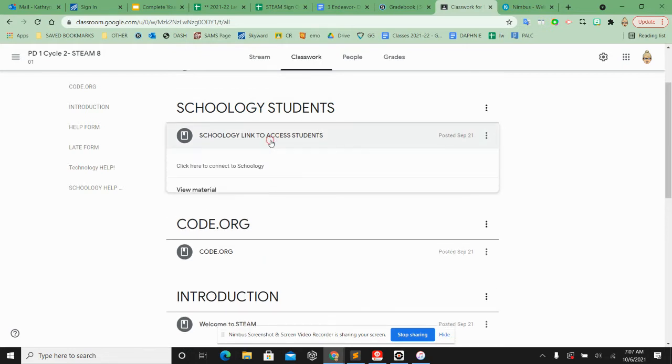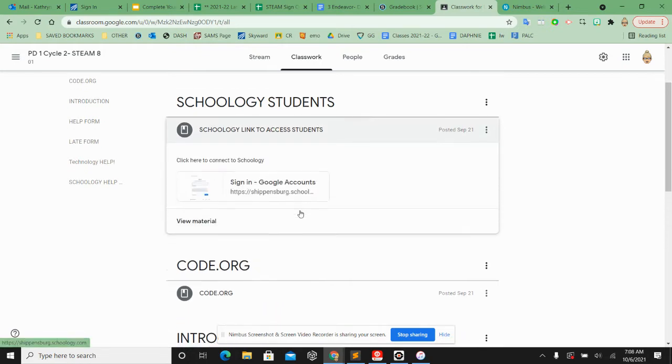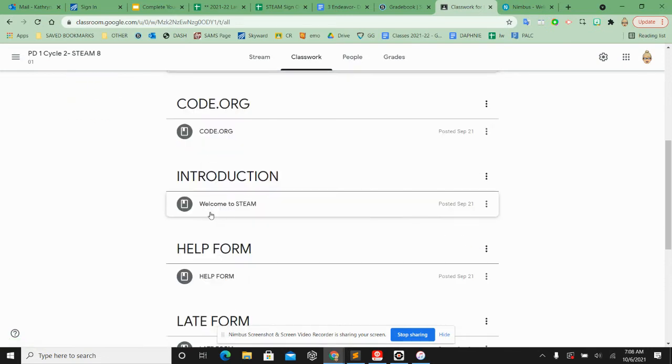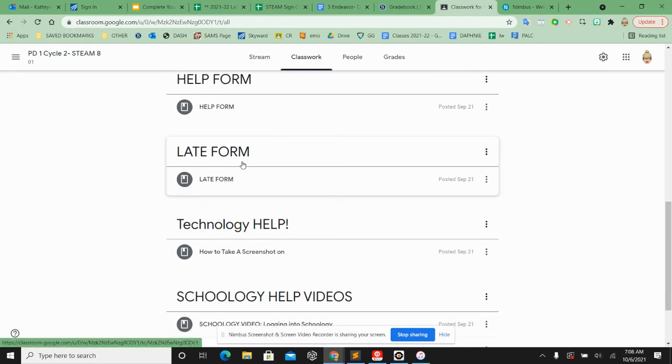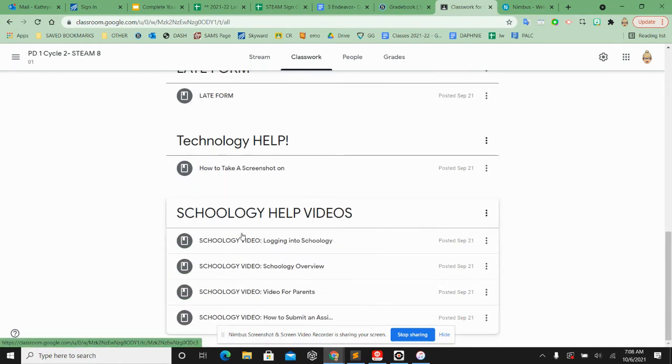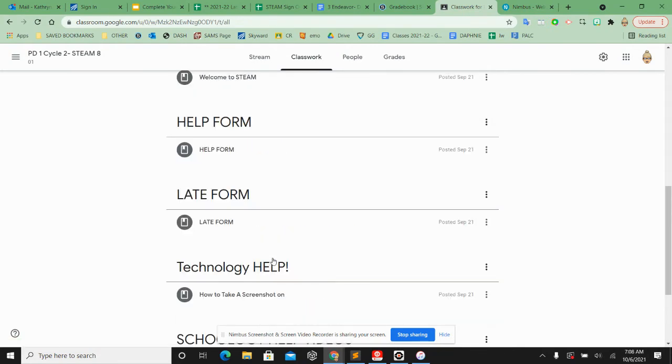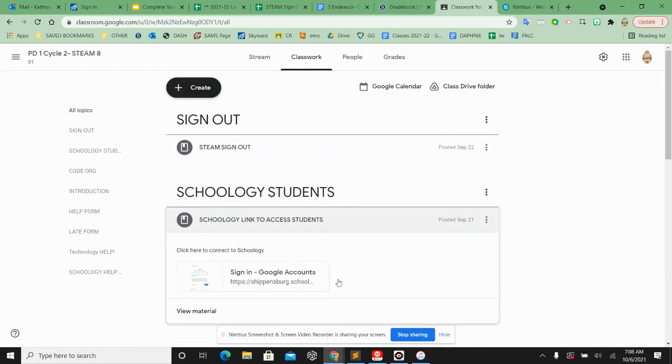Also, you have a link to Schoology so that it's always accessible to you. You use that link to click on and go to your Schoology account. There's a code.org link, introduction. There's a help form if ever you need help from Ms. Watts, late work form, help with technology, and help with Schoology if you need it. Okay? But the main ones we're going to use are these two top ones.